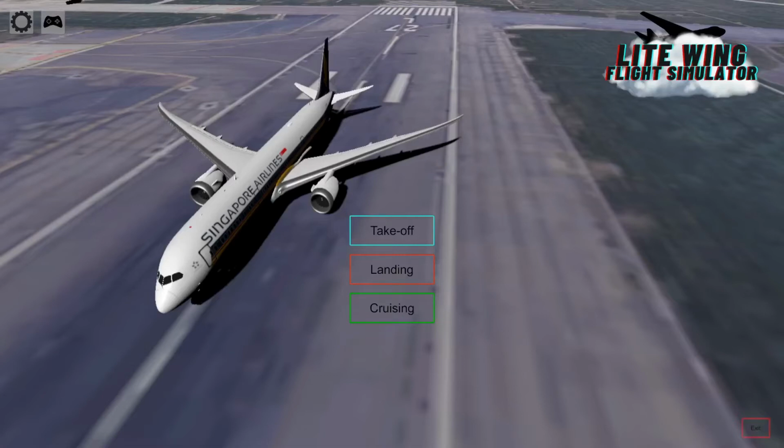Welcome to Lite Flight Simulator. I'll be taking you through different settings and options to start the game.